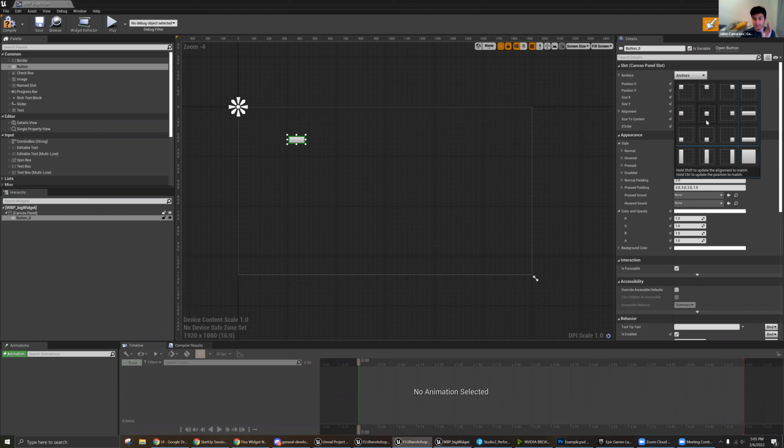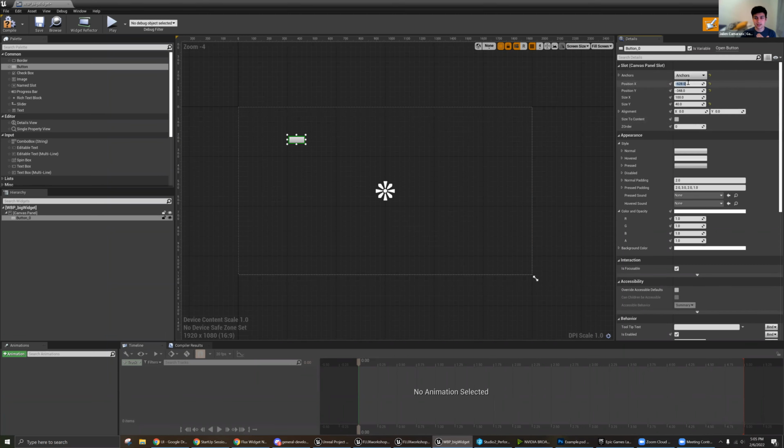But let's say you want something in the center of the screen, like a crosshair. It should be anchored to the center, which again, if it's 0, 0, it'll be at the center. If you do 500 pixels on the X, it'll be 500 pixels away from the center.